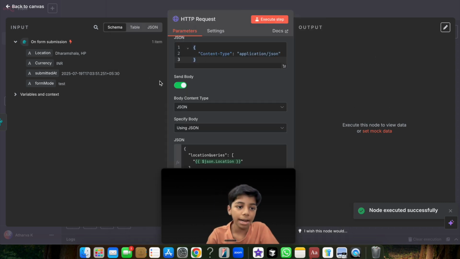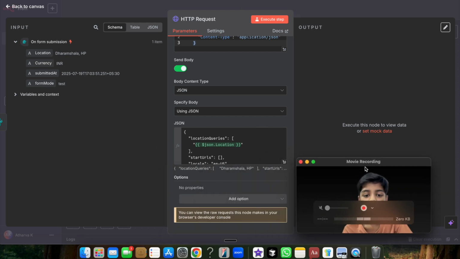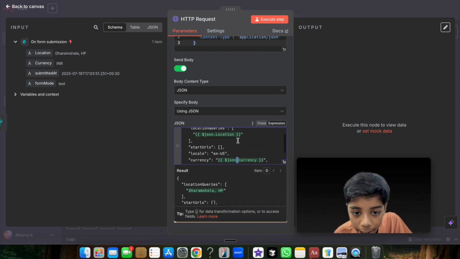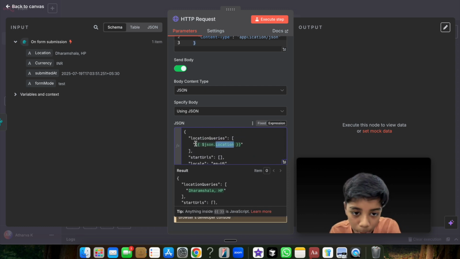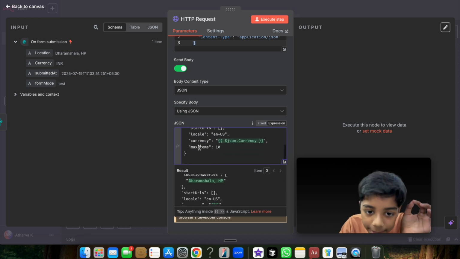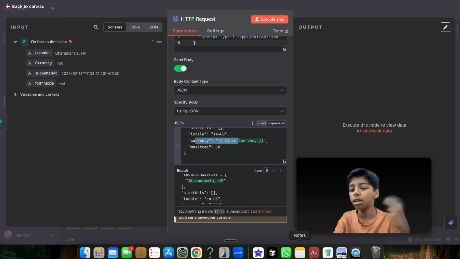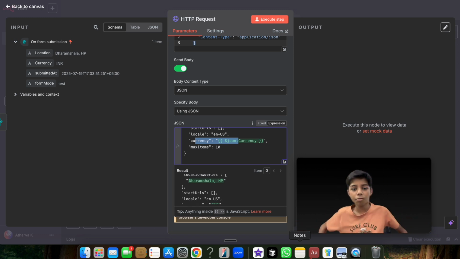Once this is submitted, you have location and you have currency, right? Now here it has taken in our location and currency because I have updated them. So in the location queries, you put in a string and you put this location over here, and inside currency you put the currency. Simple, but this is customizable, so when I run this I don't have to go inside the JSON figuring it out. So you have a bit of UI, which is nice.